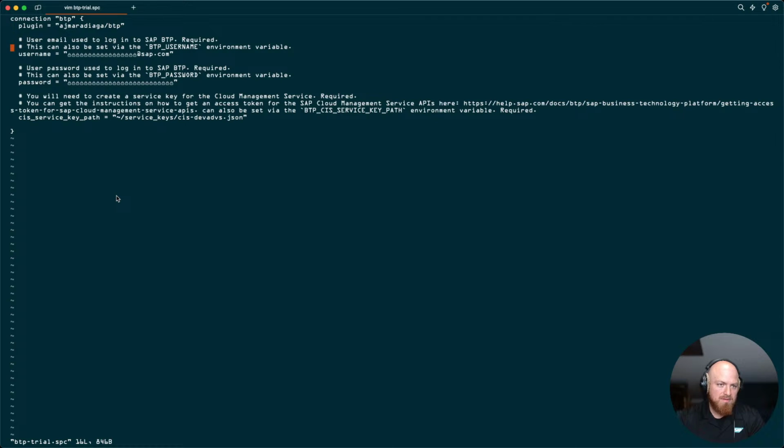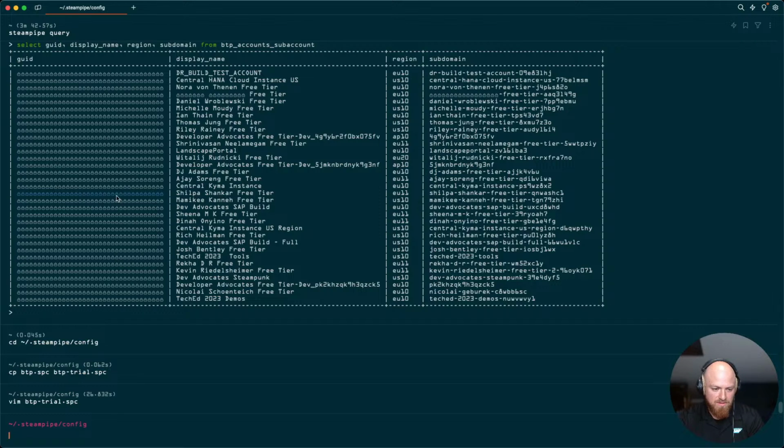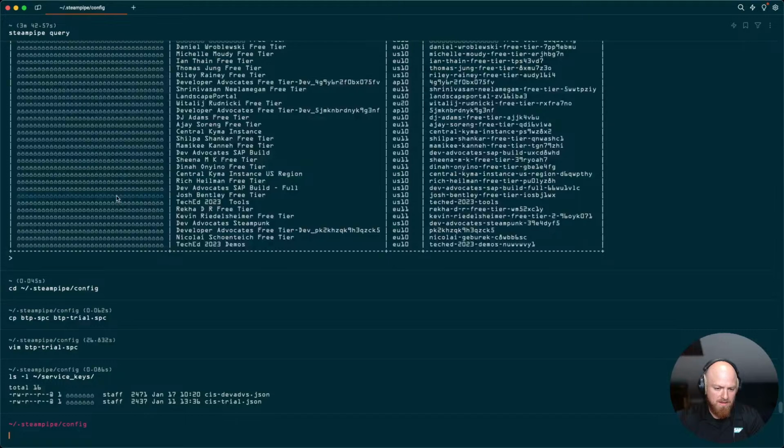So in BTP trial, I use basically the same username and password, so I'm not going to change that. But here, I'm going to change my key path, which, if I remember well, is trial. I'm not going to bore you with creating an OS service key, so just know that I created it before the live stream, and it's available there. So CIS trial, it's in that folder. And if I go here and just do, I think it should be that. Service. Yeah, there it is. So CIS trial.